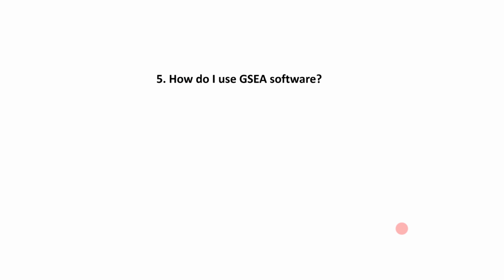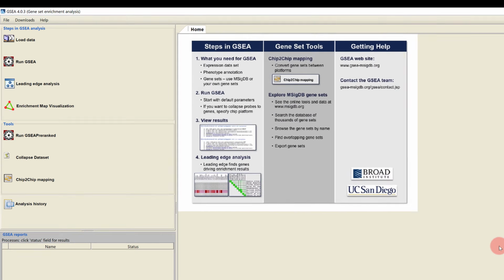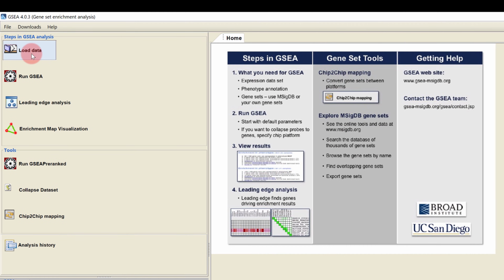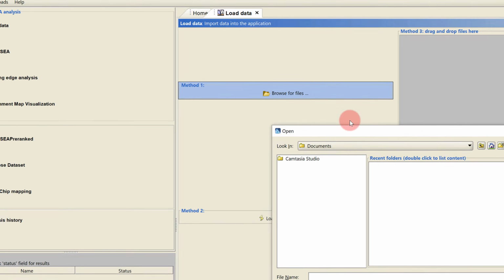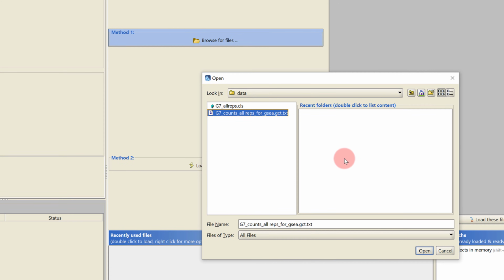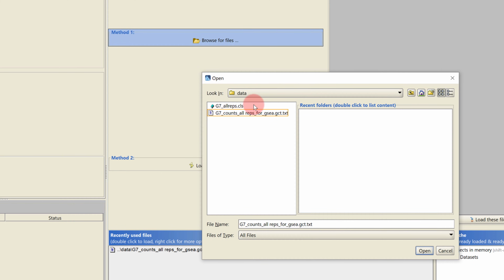How do I use GSEA software? This is what the software looks like when you open it up. The first thing you need to do is load your data up here at the left. So we click on that, and we need to browse for files. You can then click on both of your data files, so the gct file, and if it loads up correctly, it'll give you this little message that says there were no errors. And then you can go and upload the second one.